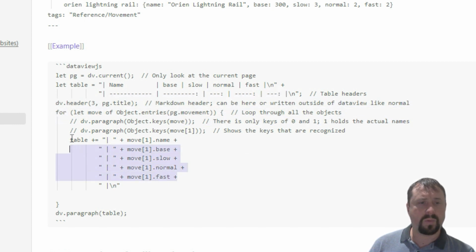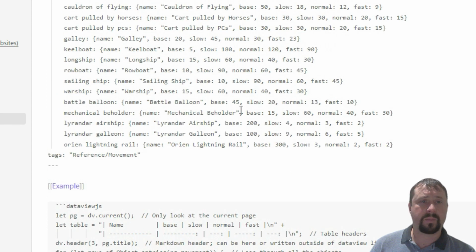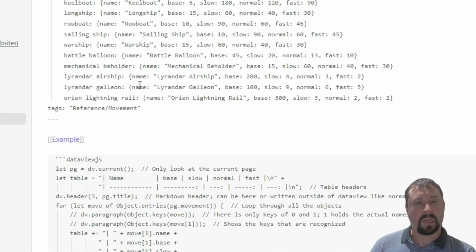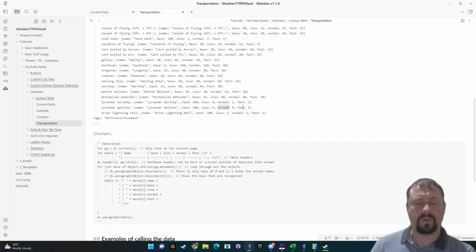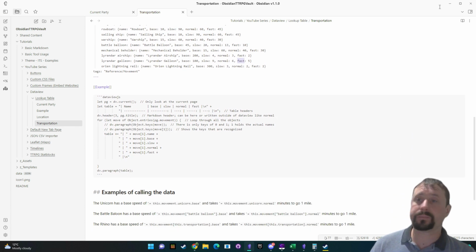But down here is the important bit, where it's saying let's now create the table. You can see it's putting the pipes in and then bringing in the data, in this case move1.name, base, slow, normal, fast, and you can see this is aligning here. What that's doing is looping through each line of this table up here and then creating a table from it. The code, as I said, will be in the vault for anyone who wants access to it.